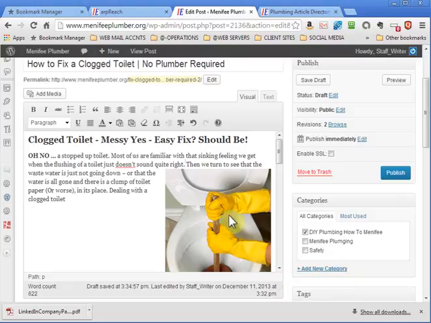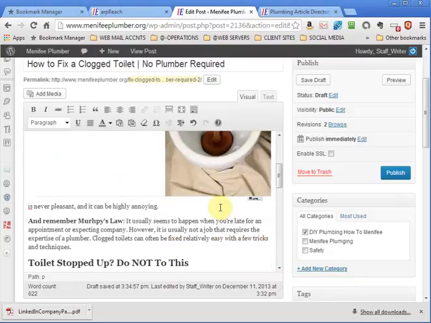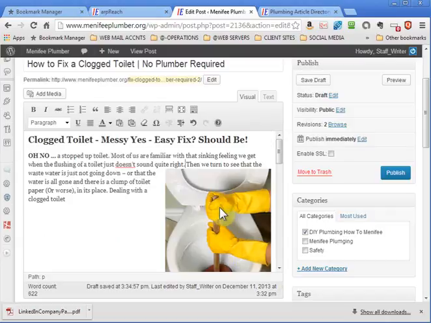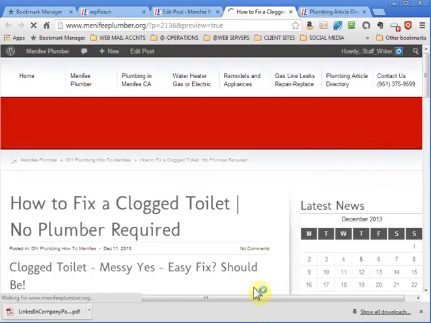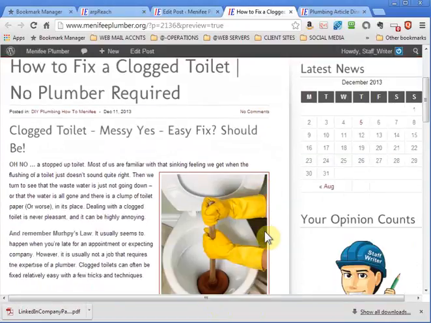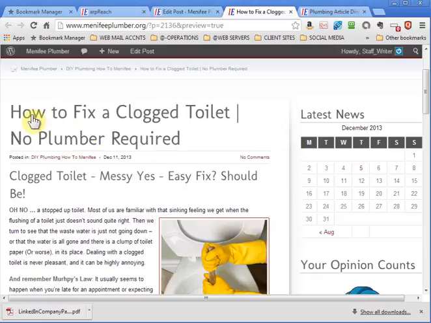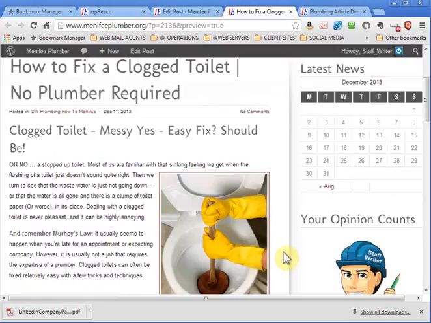It shows up in the post, and the more tag is making it look a little funny here, but we're going to go ahead and preview and see what it looks like. Obviously, it's going to look a little different than what it would if this was full size. How to fix a clogged toilet. No plumber required. Blog toilet mess, yes. Messy, yes. Easy fix. I'm going to center this and put this down one line.